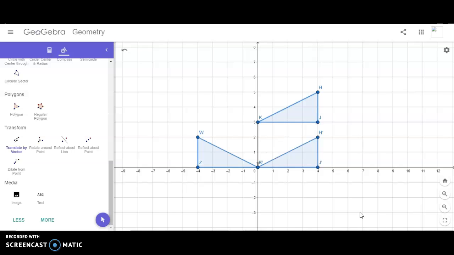Alright, looks pretty similar to what I had before, just I did the translation part first. So let's finish it off. I'm going to reflect J prime H prime K prime over the y-axis, and it ends up right on top of ZWO. Good. So we could just do the same transformation that we had before, but in a slightly different order.